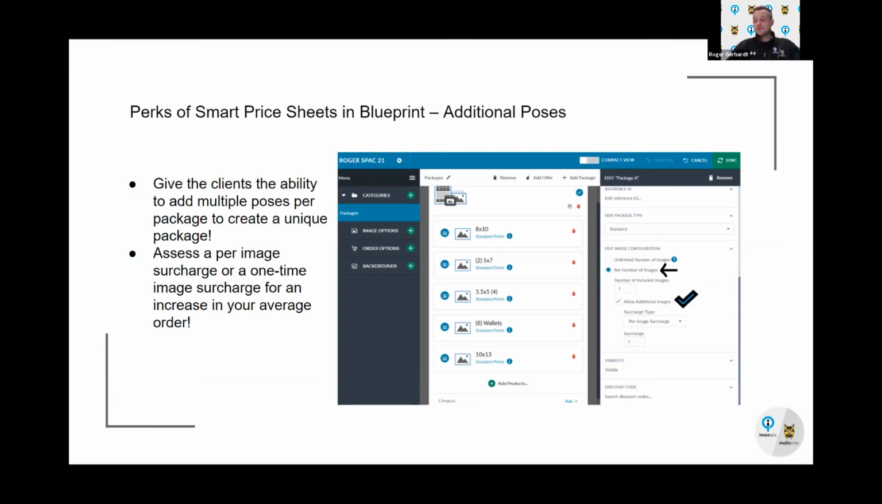This gives you a really great ability, especially with seniors and large packages, to where they can add $3.50, $4.50. I've seen it up to $8 per pose to split between those prints that they get in that package, and really increase the average cost of a package, and your average order will go up.